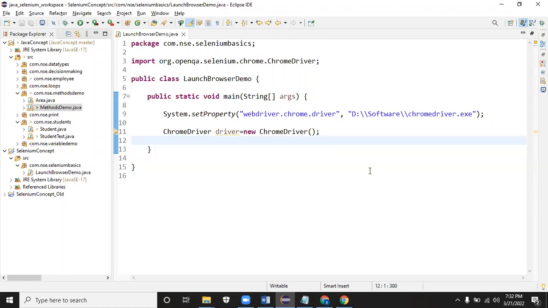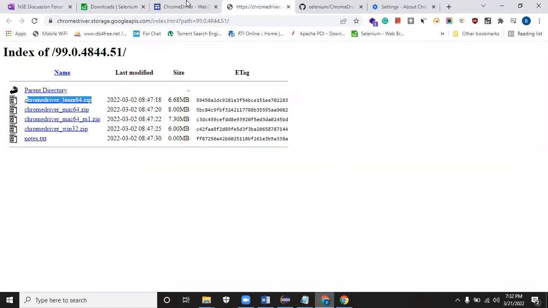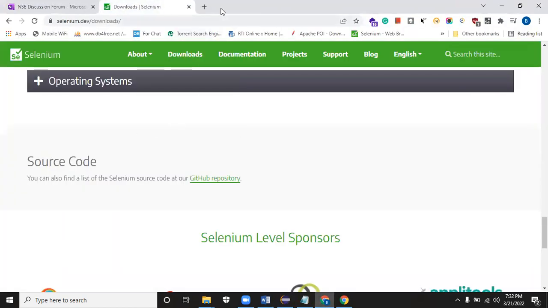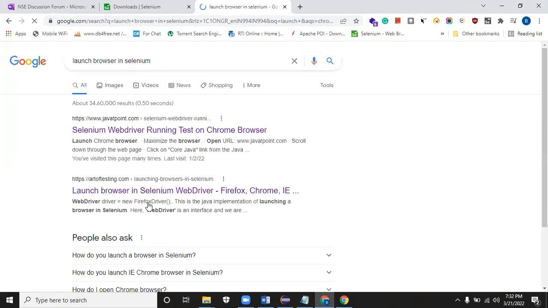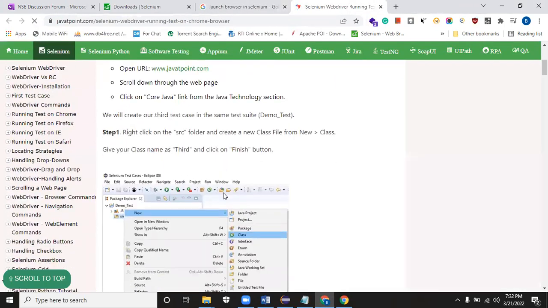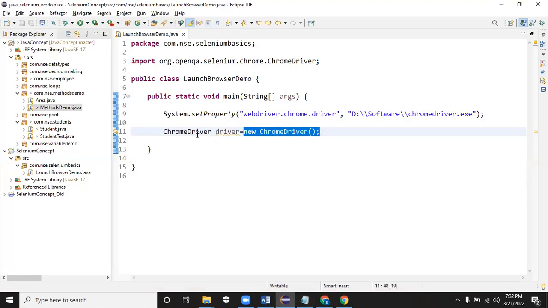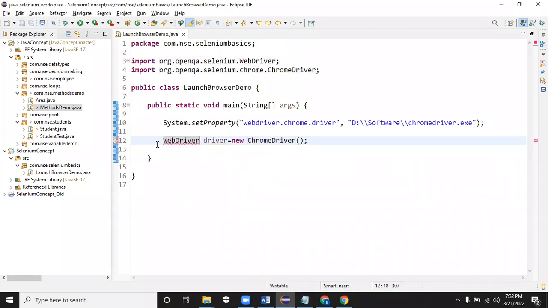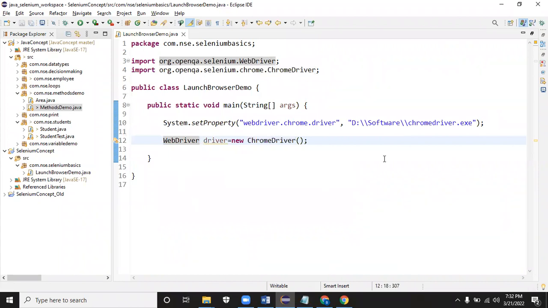Now going further, we'll do some automation. Okay. Now this part, if you Google it and check how to launch the browser in Selenium, you will get something like this. Launch browser in Selenium. If you Google it, you can see the script will be like WebDriver driver. First give WebDriver here, then hover on it and import it. This is an object creation, and you can see this is also going to launch the Chrome browser.